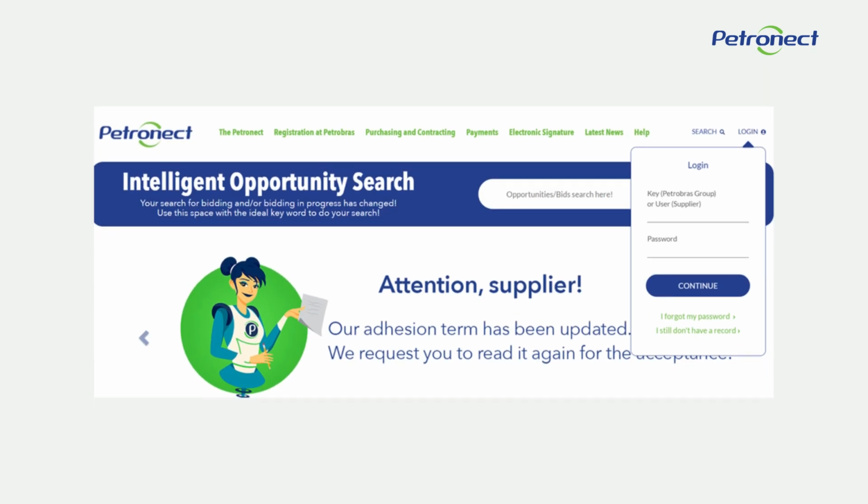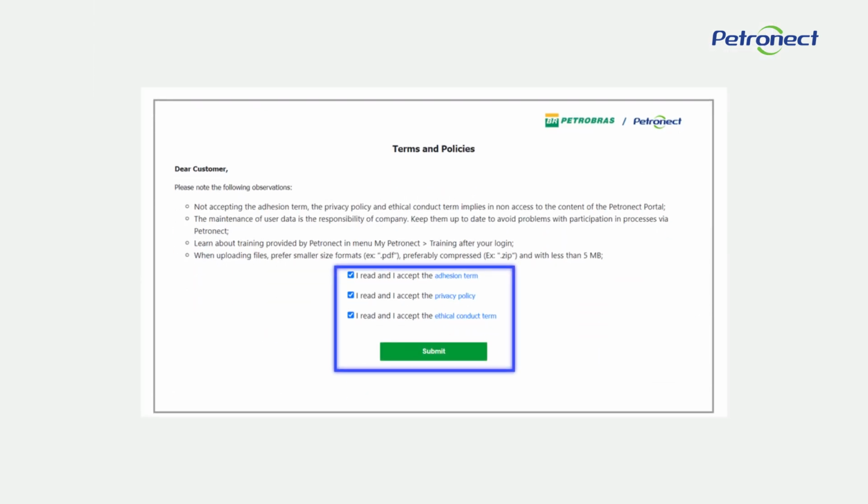In order to log in, return to the Petronect portal homepage and enter the username and password created. In the first access to the Petronect portal, the admin user must accept the terms of use to navigate in the portal. If the user disagrees with the terms of use, the registration process will not be continued and the access will be denied.